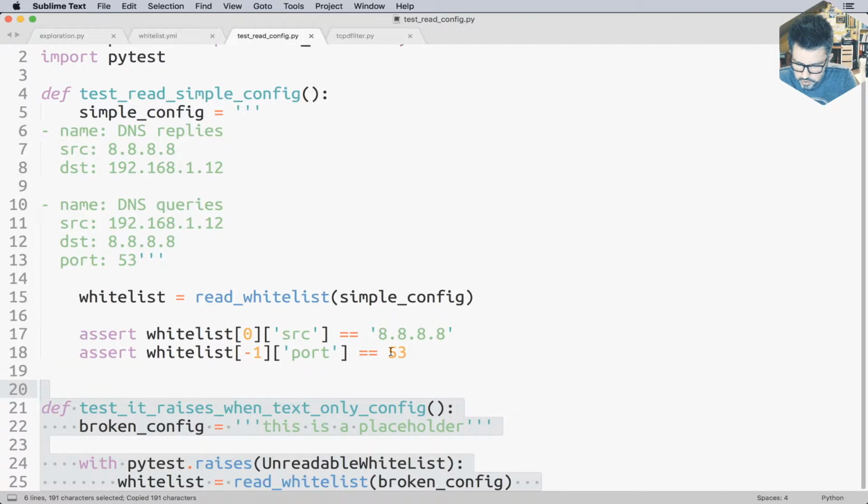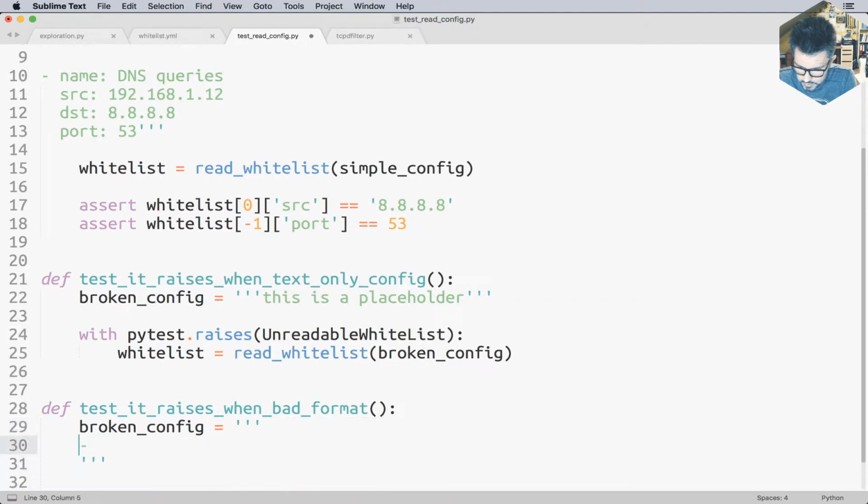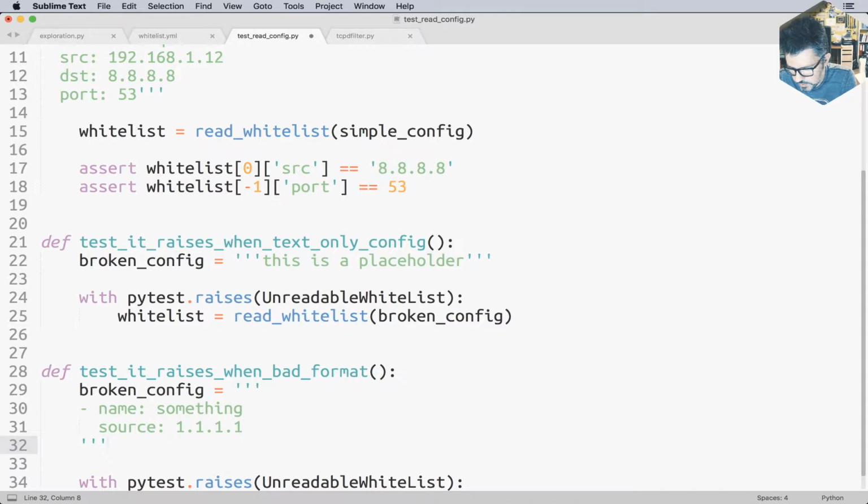Okay, so now what if we have an improper format in the whitelist? It raises when bad format. And now we can have name something, and then I'm going to misspell the attribute value. So instead of src, I'm going to call it source, and I'm going to say 1111. Okay, so it has a name which is good, but this field is improperly written.